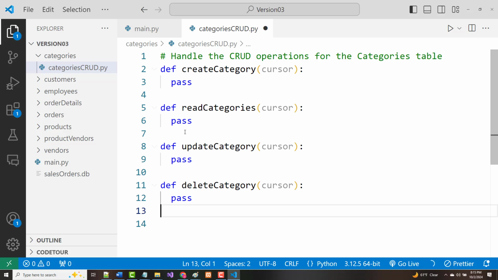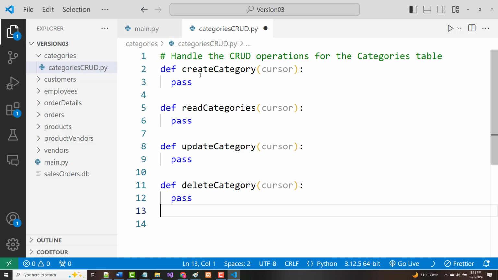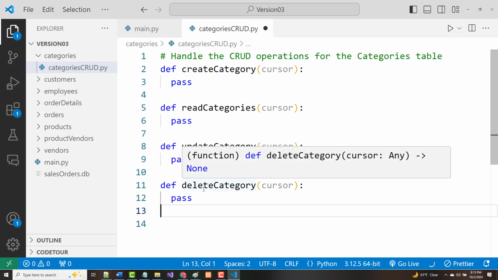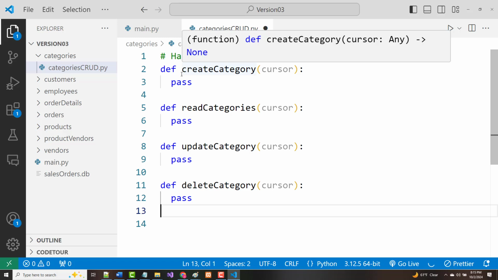All right, so there'll be an update. For example, there'll be a create customers, a read customer, a create customer, read customers, update customer, delete customer, etc. So one of these for each one of these. Okay? All right. So what happens?